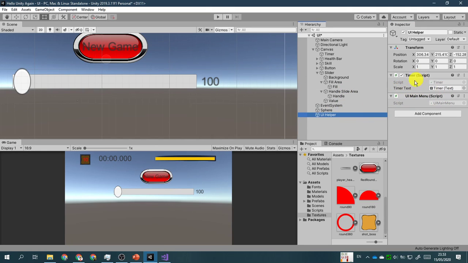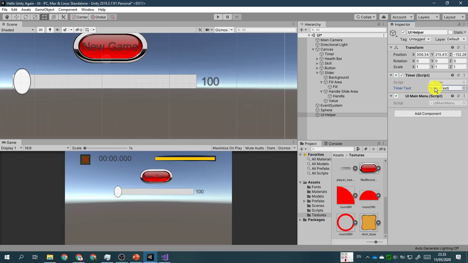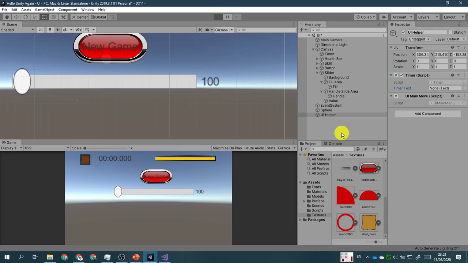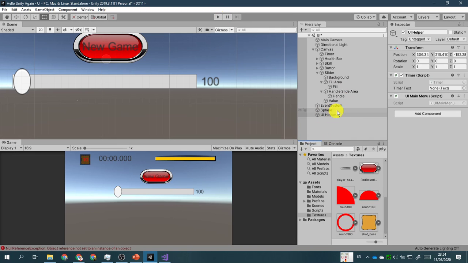Sometimes we may forget to assign something. I will use my timer script for example. If we run this script without actually specifying something to the script, then you will get this error. You will get a null reference exception, object reference not set, and so on. So if you get this error, null reference exception, it is a good sign that you forgot to assign something in your script. So keep it in mind.